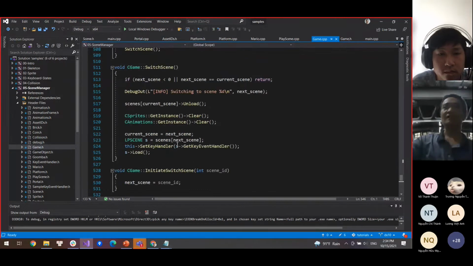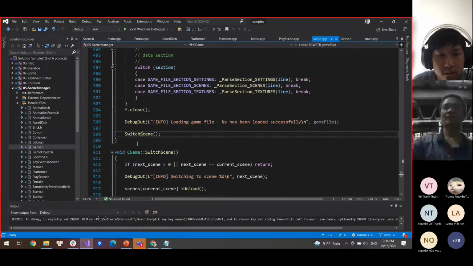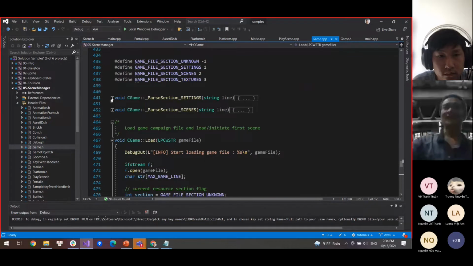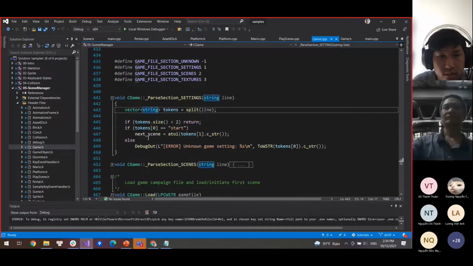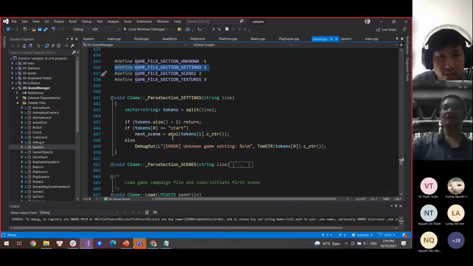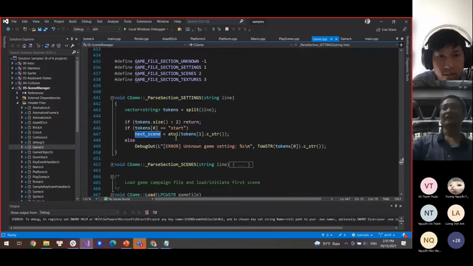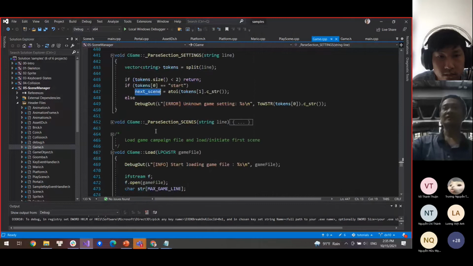And now, after loading the scene, I call the logic switch scene. So how do I know what the current scene is that I need to jump to? Because over here in the setting function, if we have a line with a star, I know that the next scene value will be assigned to this value already, and then I assign it to the next scene. So the switch scene logic is very simple.